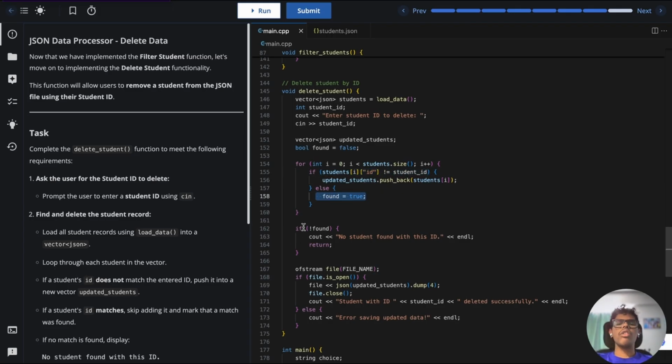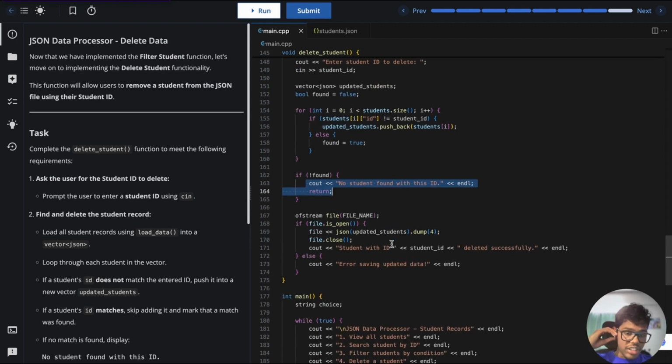Now if it is not found, then we say no student found with this ID. If it is found, then we open the file, and then we update the JSON file with only the updated students. So the ones whose student ID is not matching are kept, and the one which matches is deleted. Then we say student with ID, whatever it is, deleted successfully.